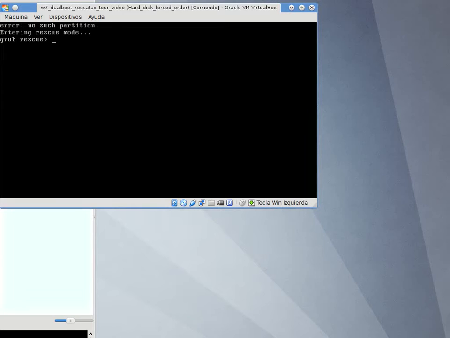Oh no, this is a disaster. We can no longer boot into Linux. How are we going to play the 2048 game? Let's fix it with Rescatux.